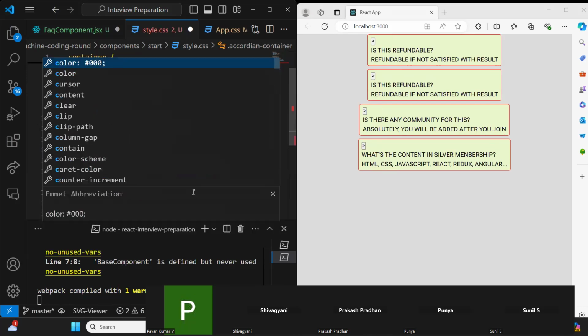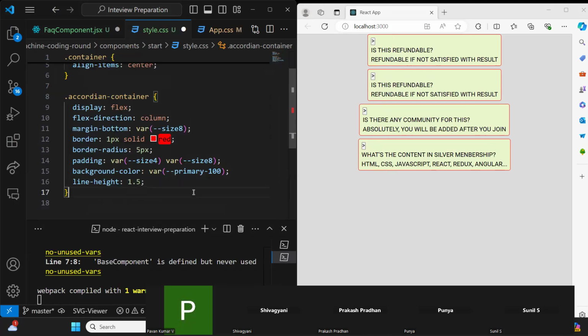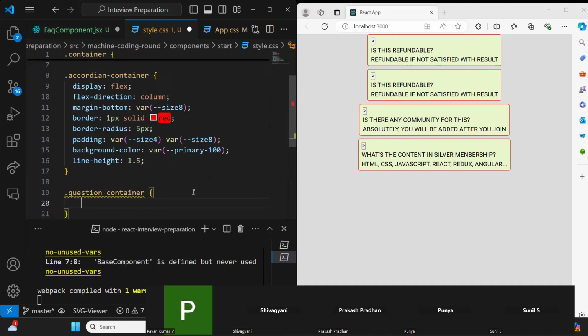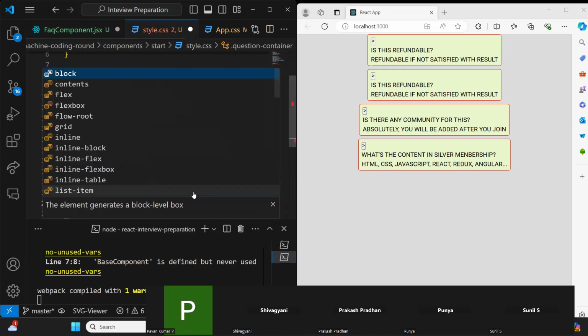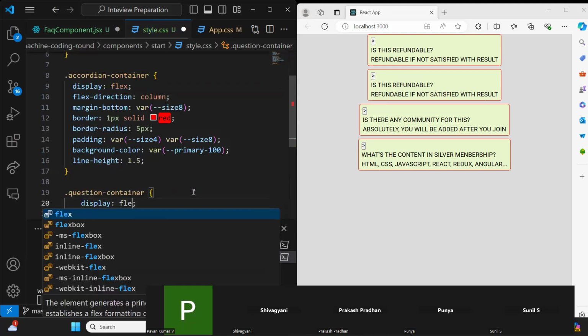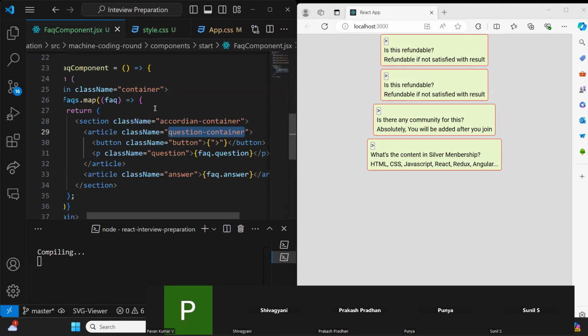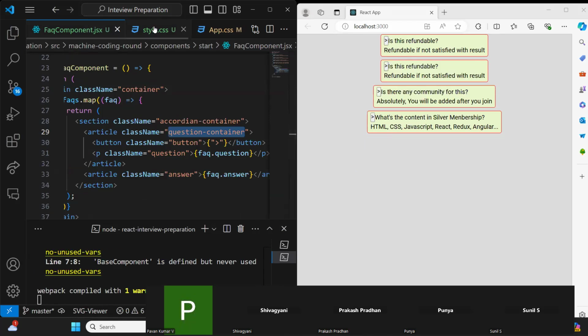Let me go to the details in the container part. In the question container I can do it directly, right? So let me paste this guy. Now come to the question part. First of all, we have to use display as flex. Okay, so you will see what will happen. I have not saved this. Now you see button and question on the left and right side, right? This is looking a little good now.